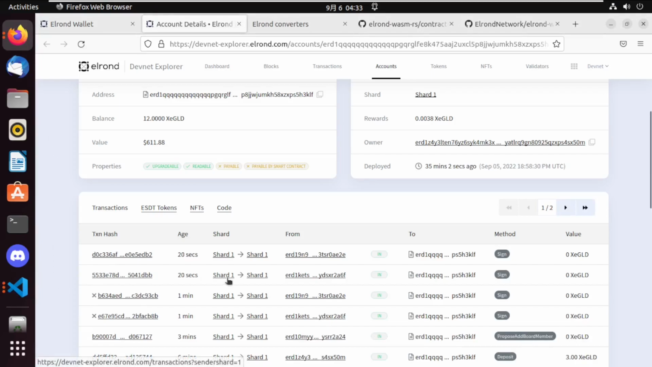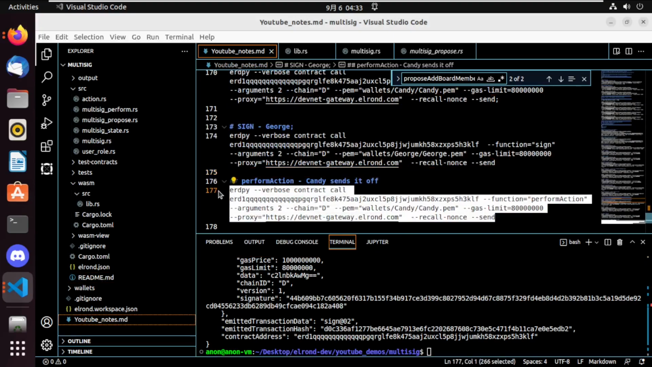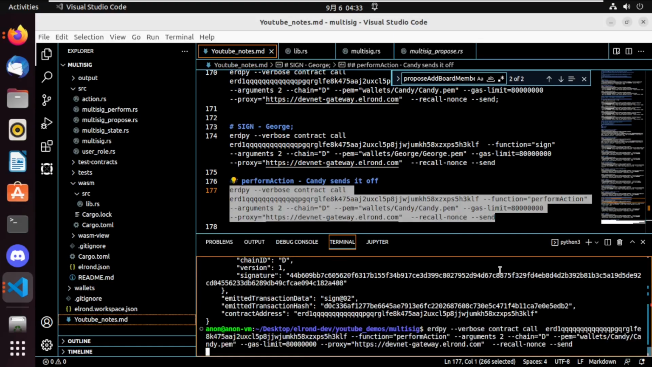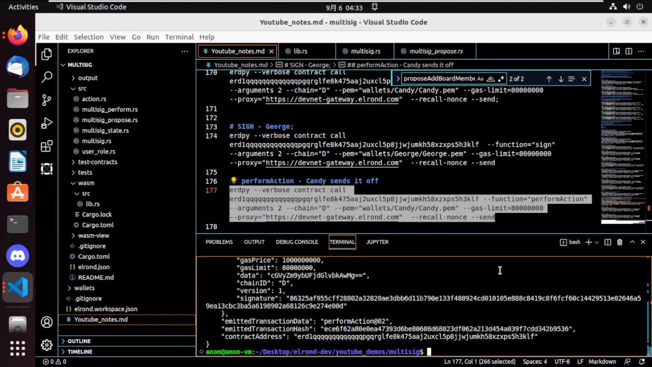Okay, so let's wait for it to come in. We got the two signatures. Looks good. It didn't fail. So we queried and signed the right one. Let's go ahead and sign it off. There we are.